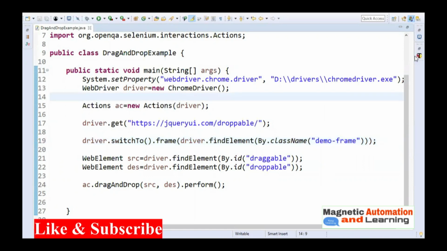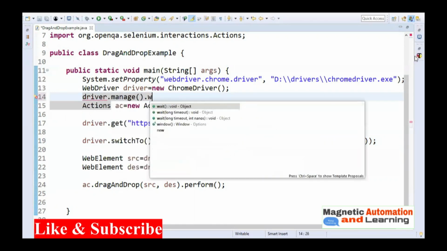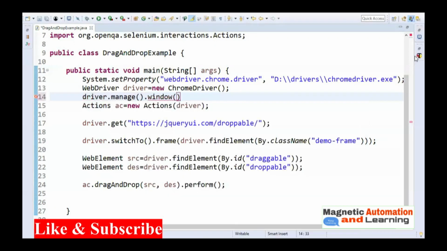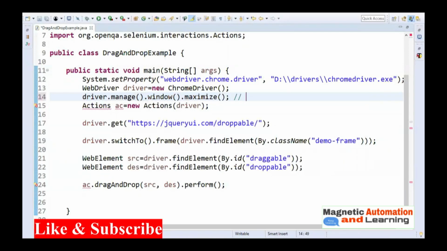Let's maximize our window as well. So how to maximize? driver.manage().window().maximize(). So this is our function to maximize the window.